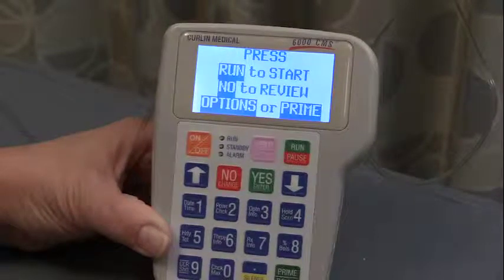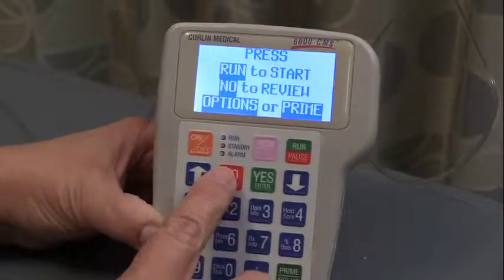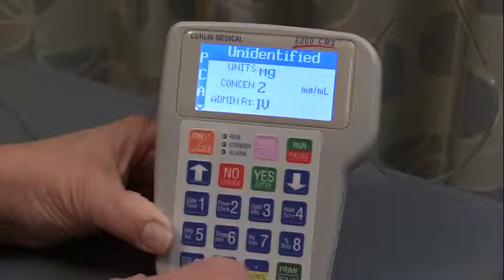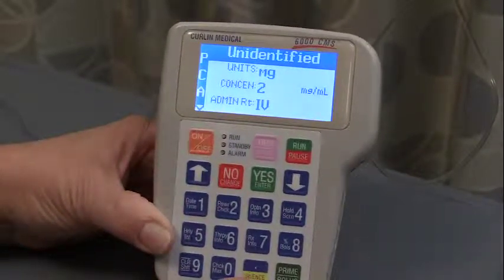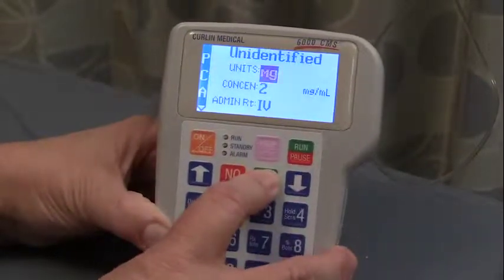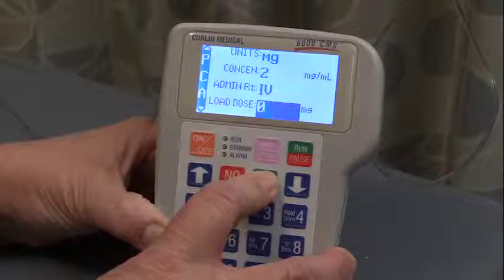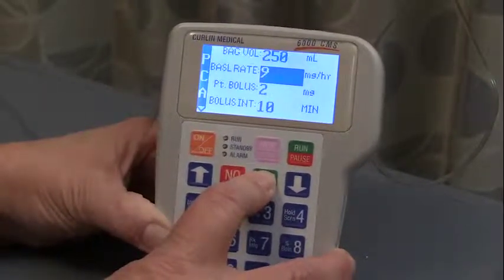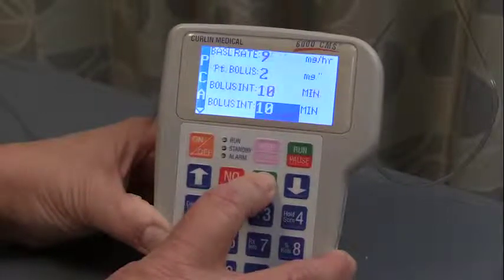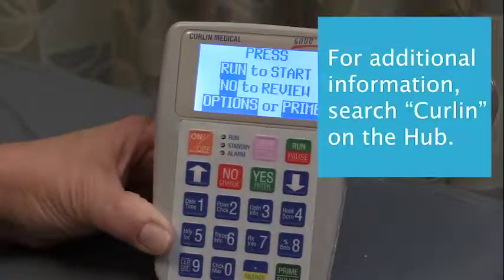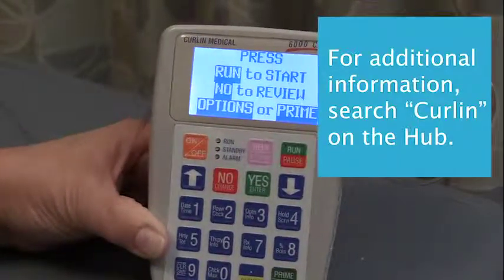To review everything we just changed, press no, and each setting will scroll through. Make sure everything we changed is correct with the provider's order. Press enter. Once we get to the done screen, we'll press yes to get back to the main menu. Press run to start.